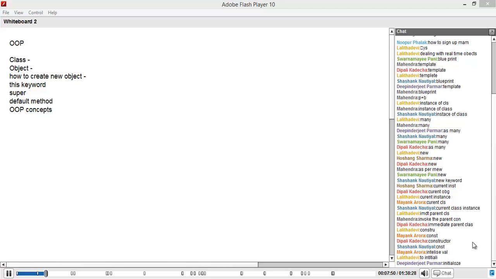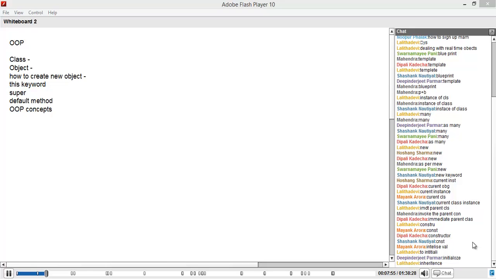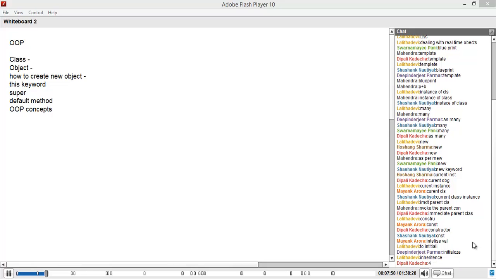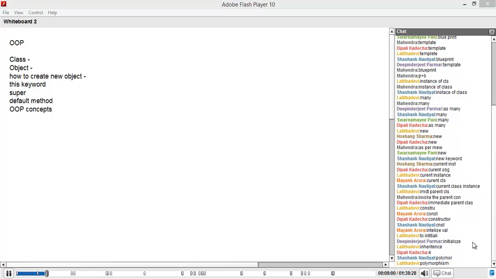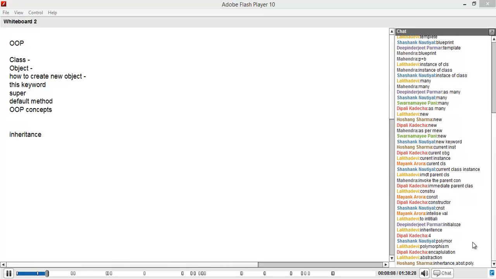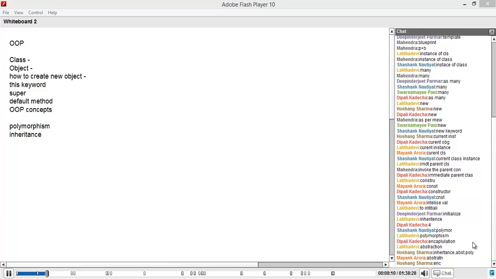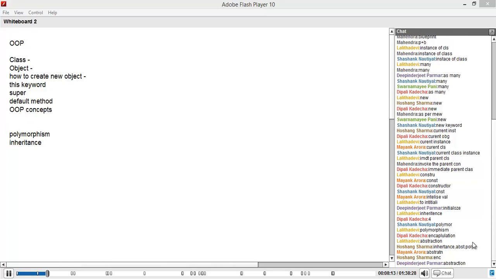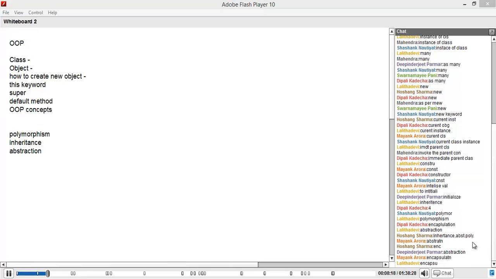Some of the OOP concepts. What are the basic OOP concepts that we have covered? There are 4 basic concepts. The 5th one is modularity, but anyway: inheritance, polymorphism, and encapsulation. Encapsulation in turn is supported with the help of classes, because a class encapsulates properties and methods, and it is also enabled using access modifiers.